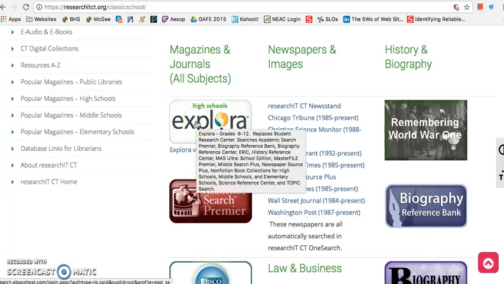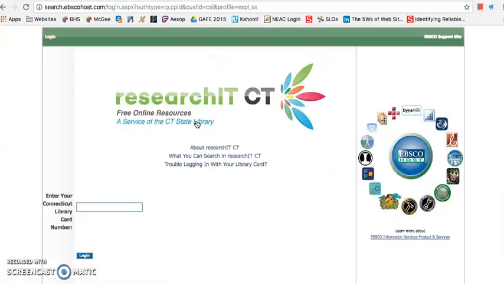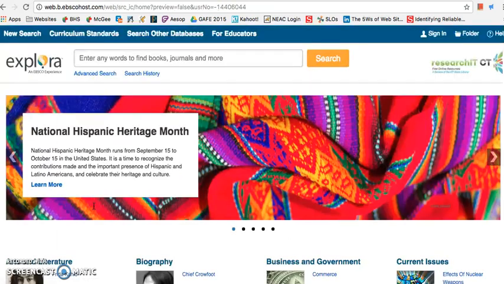I'm going to go ahead and open High Schools Explorer, and from home, as I mentioned, it's password protected. You need to enter in your Connecticut library card. For most of us at Berlin High, that's going to be your Berlin Peck library card number, located on the back of your library card. Anybody who's coming to Berlin High from a different town would be using your hometown public library card.